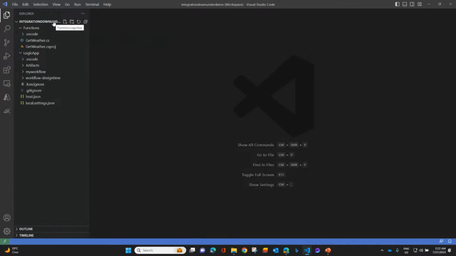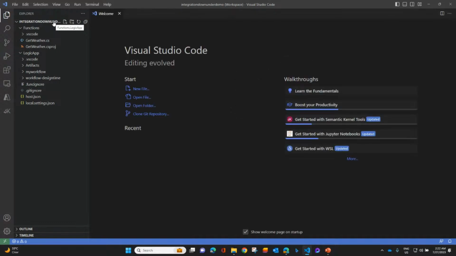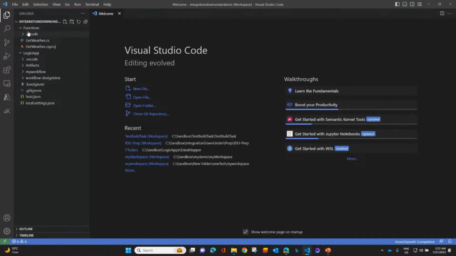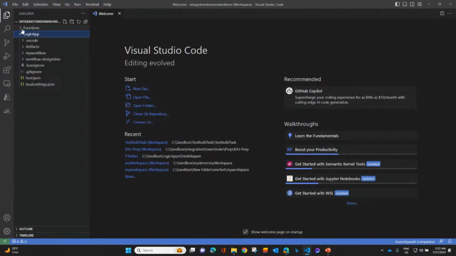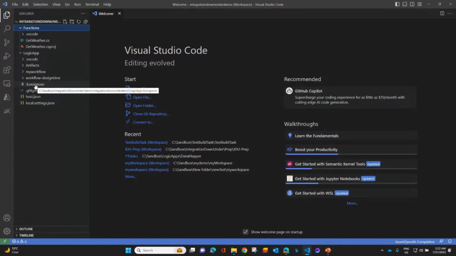Now, what we've got here is the workspace. You can see the name of the workspace, the name that we had provided. We then have a functions project and a logic app project. One of our core principles was that we didn't want to intermix our functions with our logic app. We didn't want to change the structure of our logic app project, and so we do separate these two. We've got a separate project for our code and a separate project for our workflows. Now, the big thing is that Logic Apps naturally needs to be able to locate this code.